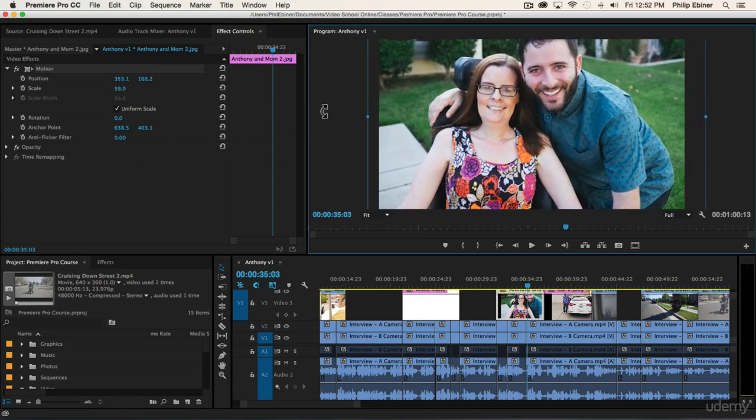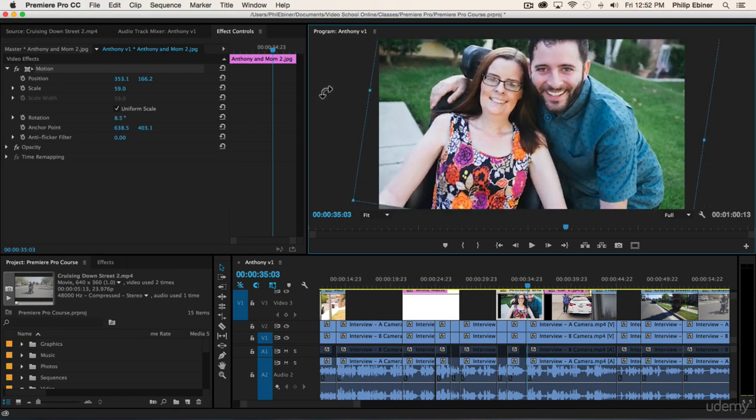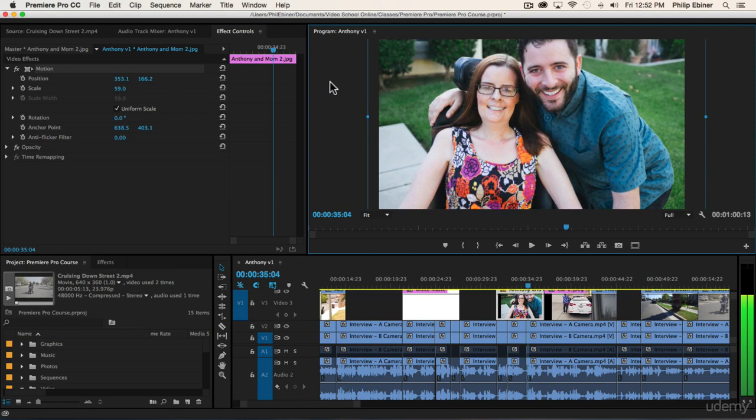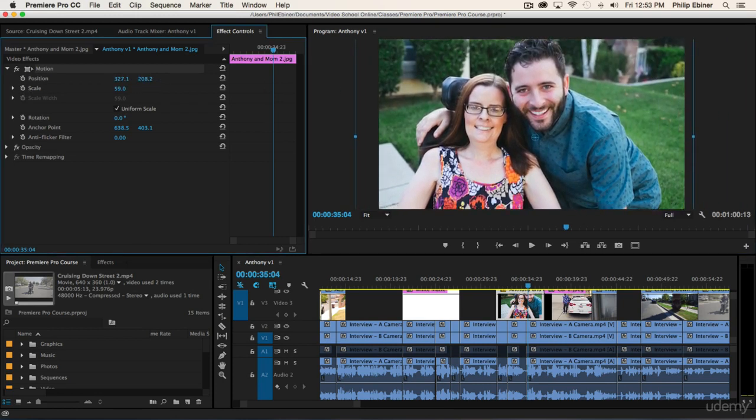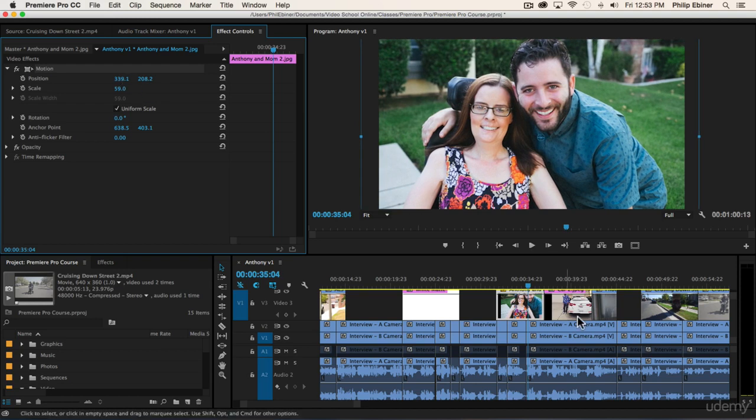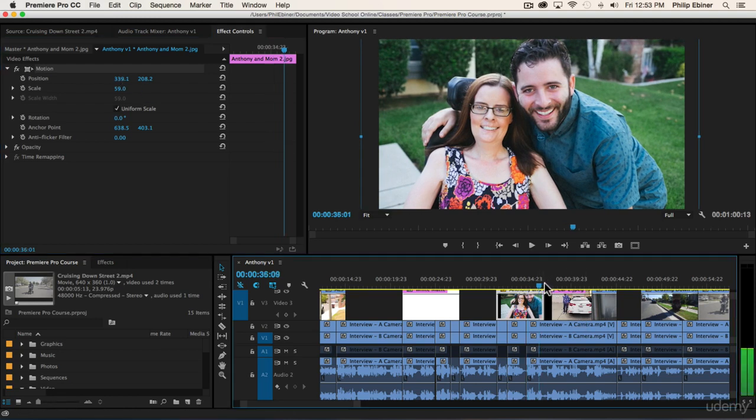If we hover over the edge until our mouse becomes this kind of curved arrow, this is our rotate option. We can do all of this from over here too. So for now, let's just put this in place. Later on, we're going to add a bit of motion to it, but for now, we'll just put it in place.